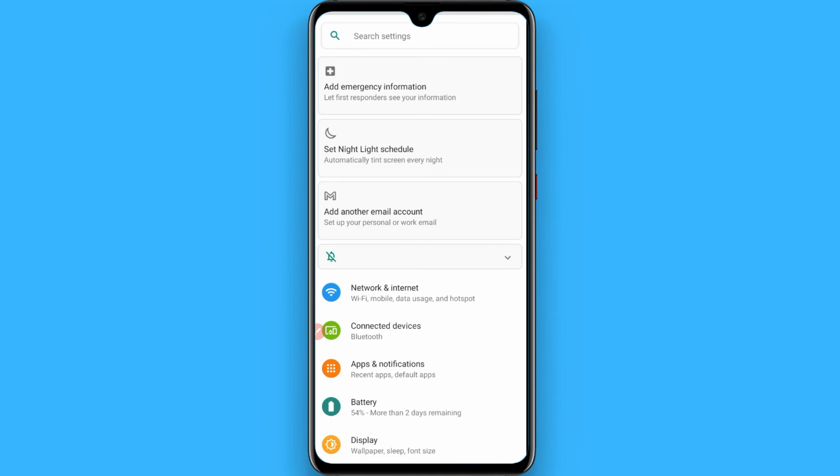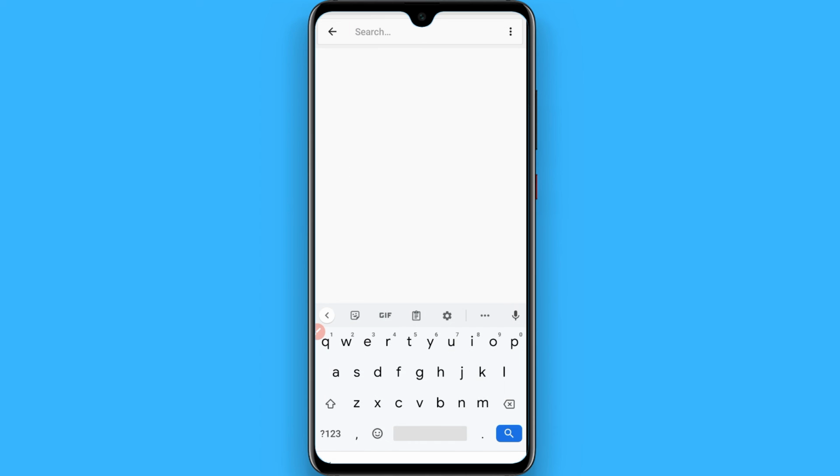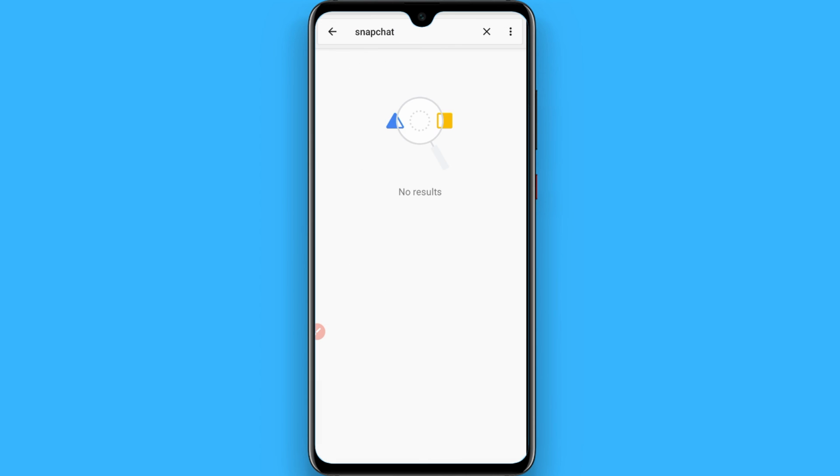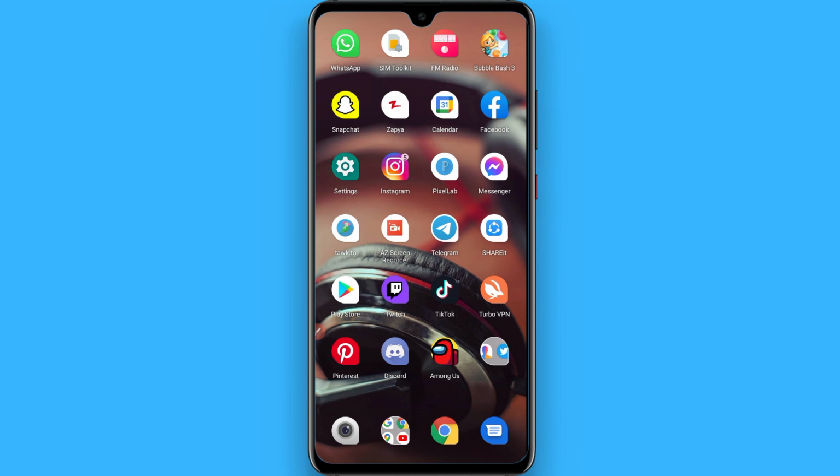and go to the apps from here, and from here you have to search for Snapchat, and once you search for it you have to click on the storage and the cache. Now clear your storage from here, and after that try to log into your account.